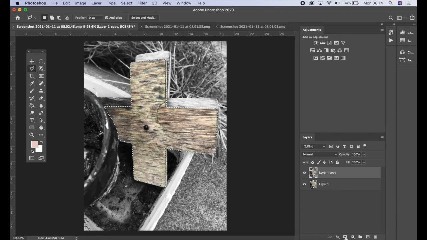And what we're going to do is click on the mask tool. So the mask tool is this one, next to the FX tool. You can see it's a little rectangle with a circle in it. If you click on that, it creates this mask. Now, whatever is white is the area that will be edited. So what we need to do is inverse this. So the cross would be black and the area around it would be white.